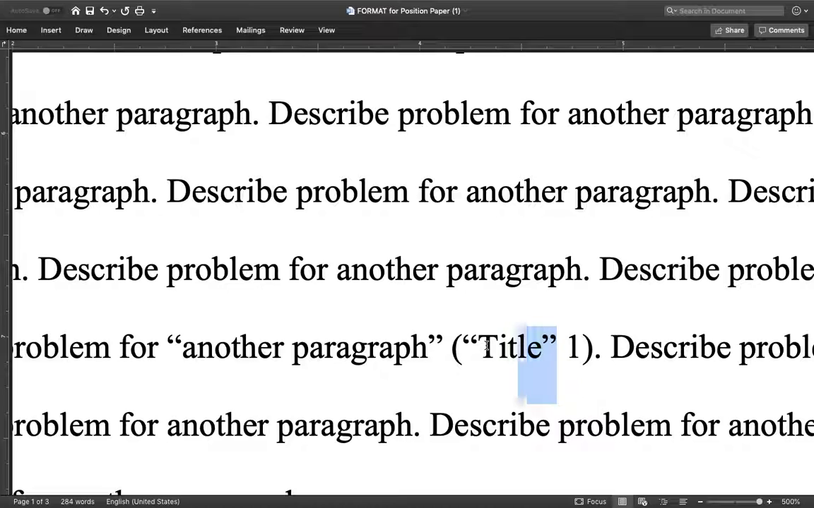But also we're going to put in the quotation marks, because we want to communicate that title is not the last name of the author. Title is the name of an article title.